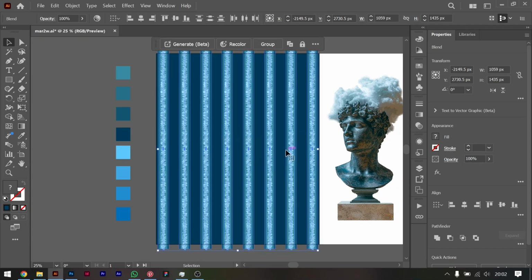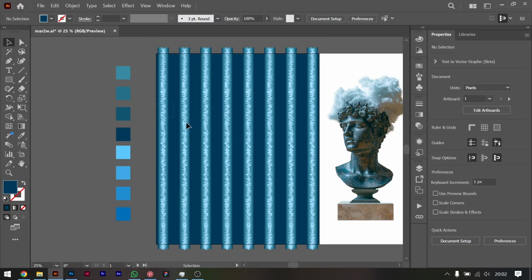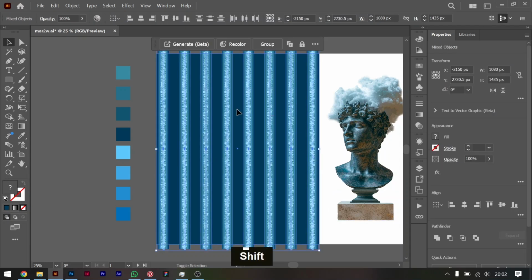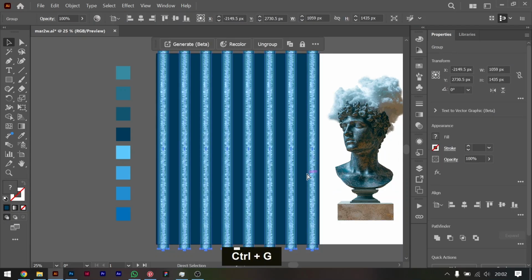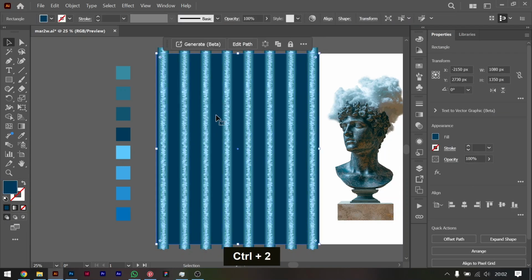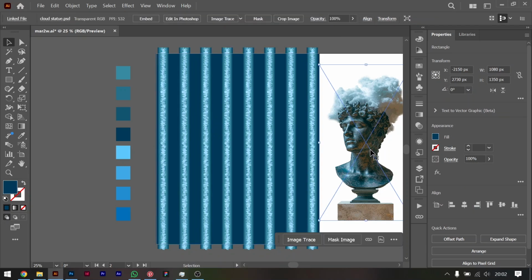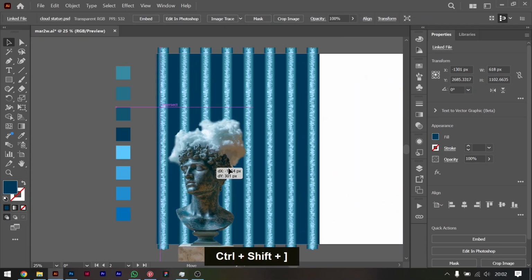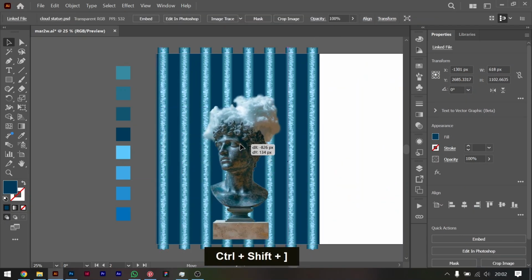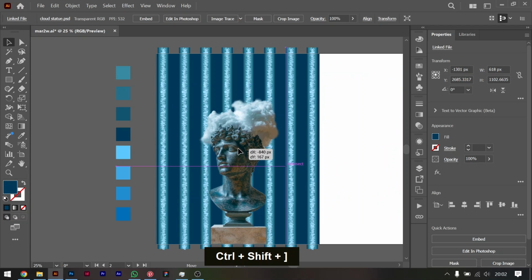Yep, we could lock them, but I just prefer we leave them first, in case we want to edit them, we just open it later. So Ctrl G, Ctrl 2, which is to lock, so it's only the background that is left open. And let's bring this to the front. We can think of a better place for it to stay, like so.